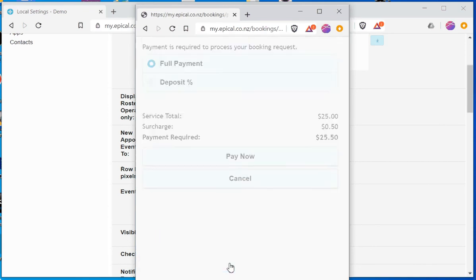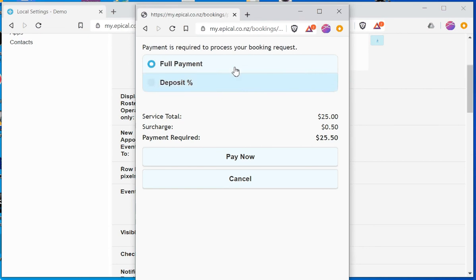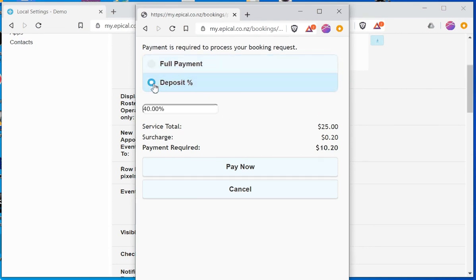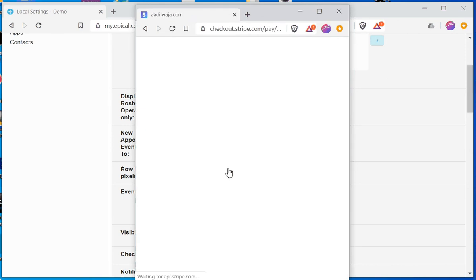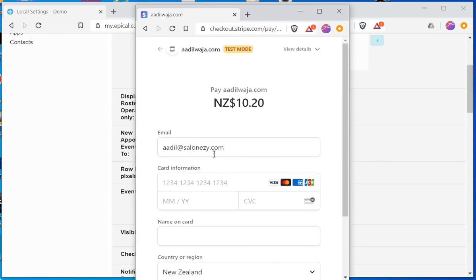Now when you do a request booking, it comes up with the payment, full payment or deposit, and that's the minimum percentage. They can change it if they want to, but they won't be able to go less than the 40%. Surcharge is calculated for them and the payment that is needed right now. So if they go pay now, it takes them through to Stripe payment.